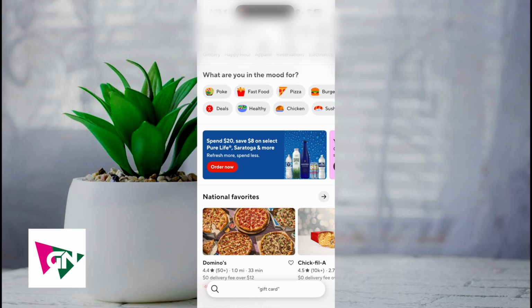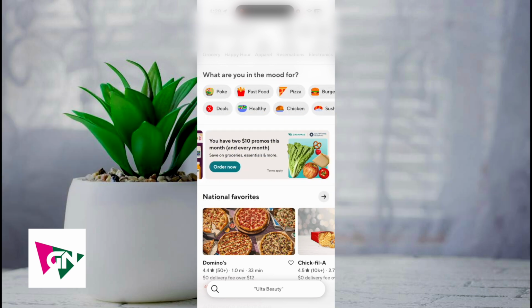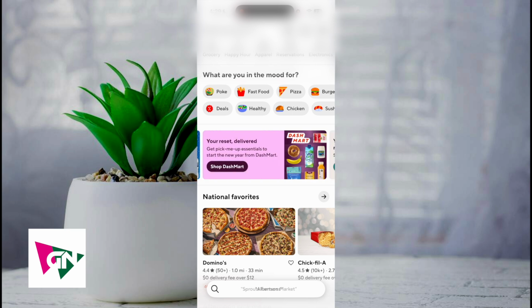In this video, I'm going to show you how to update your profile on the DoorDash app. Now, this video is going to be particularly useful for individuals. Let's say that you want to go ahead and update your profile on the DoorDash app. How do you actually go about doing so? Now, this video is going to be short, sweet, and simple, guys. There's not going to be a lot of steps involved.